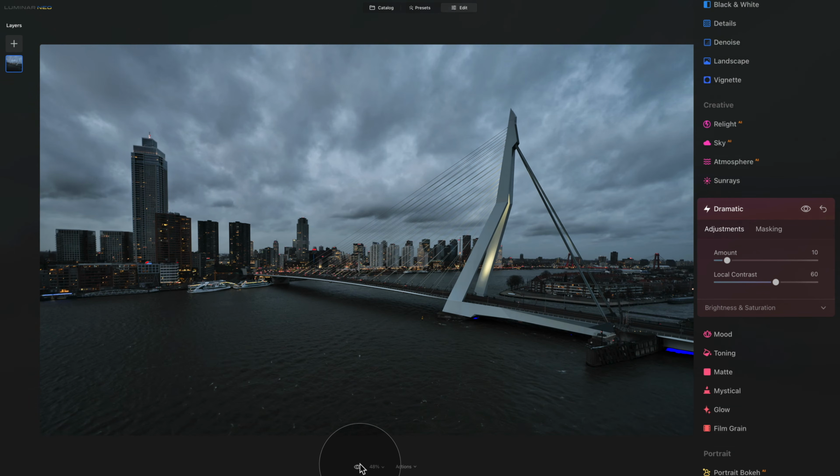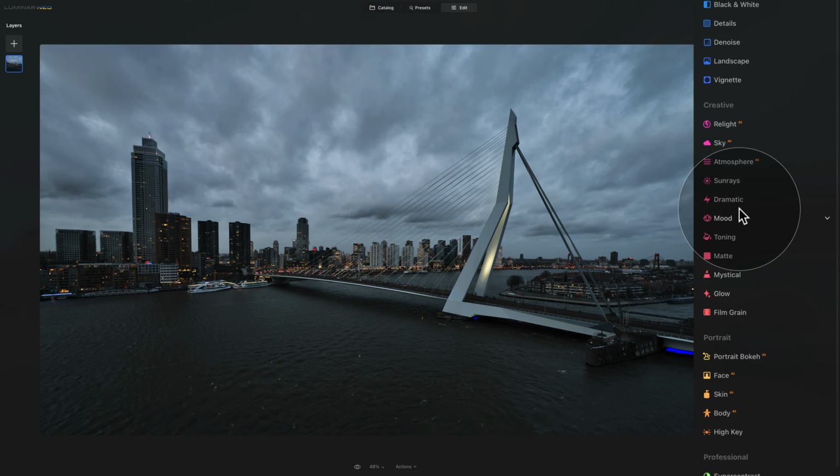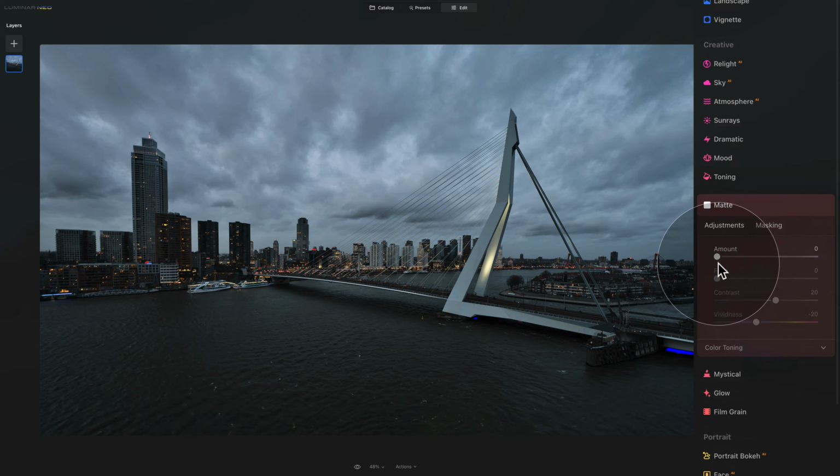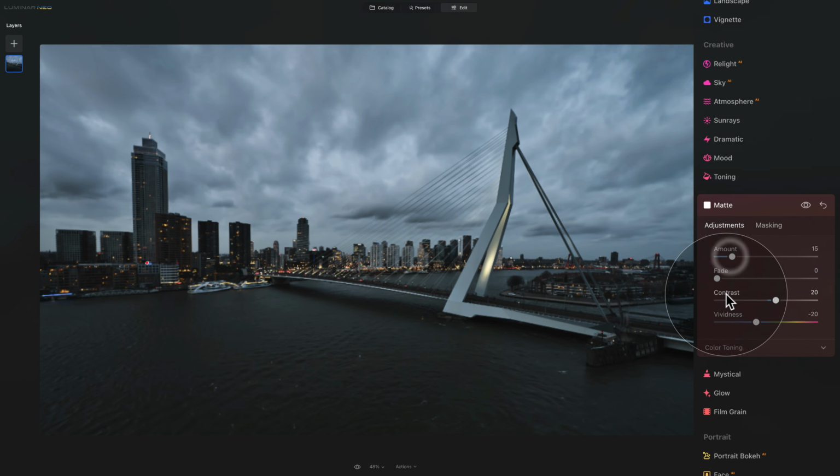Now we are done with the dramatic tool, so we can close it and let's continue with some additional effects. What we can also do, we can add a little bit of matte tone to it. So let's open the matte tool and add additional fade to the overall look. So let's just bring the amount up to, let's say, 15. And if we want to add additional fade, we can just touch the fade slider gently and add something like 5. Once we finish here, again, close it.